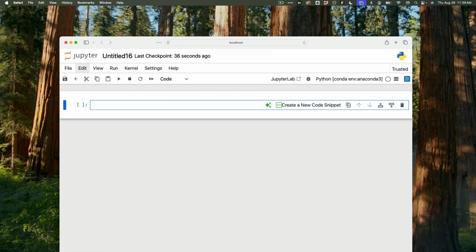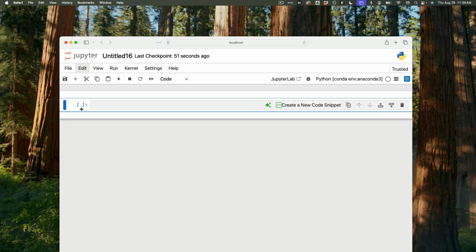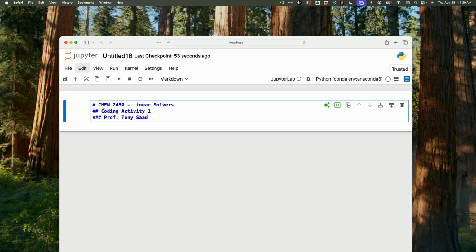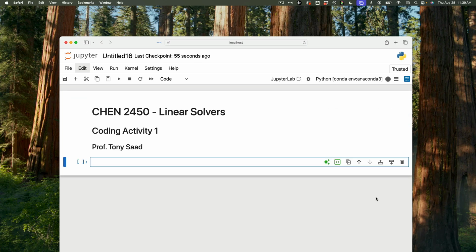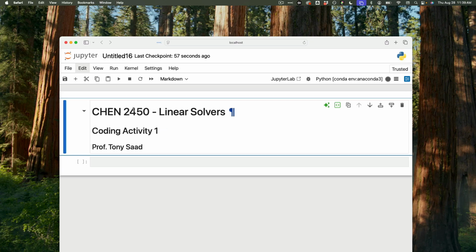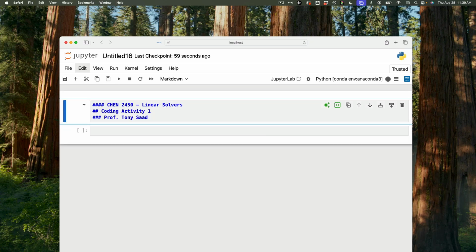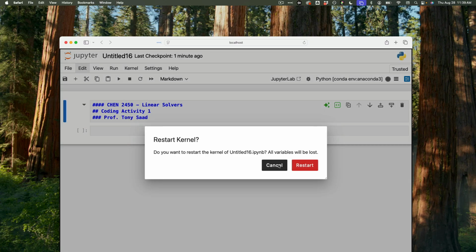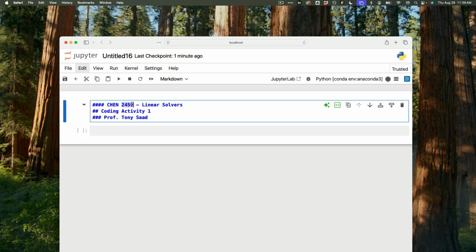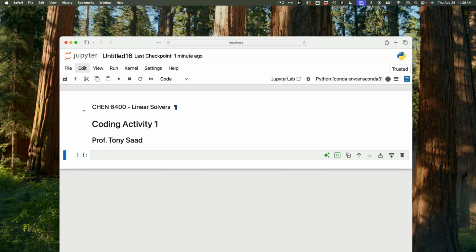Okay. So we're going to move this here. Again, I am not putting text here. My apologies, but I don't have time for this. But maybe I'll just copy this here. And, oops. So this is a text cell. Okay, coding activity 1. Let's just put this 6400. Cancel. Don't delete anything. Okay.